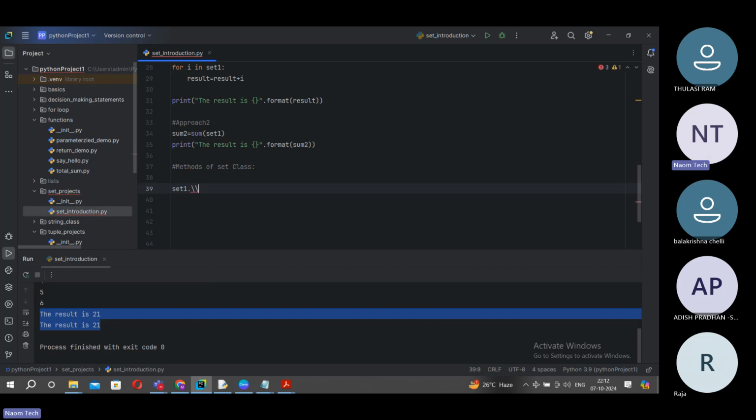Let's start methods of set. We are going to talk about the add method and then the remove method. Looking at the names itself, we understand they are self-descriptive. Add an element to a set. Remove an element from a set. This will add an element to a set, and remove an element from a set.